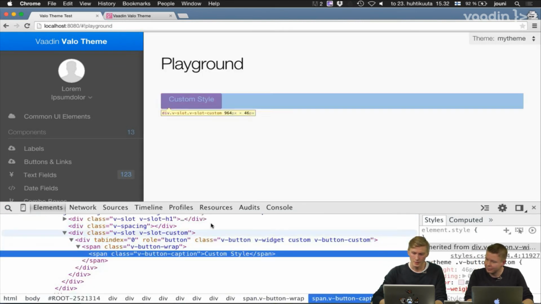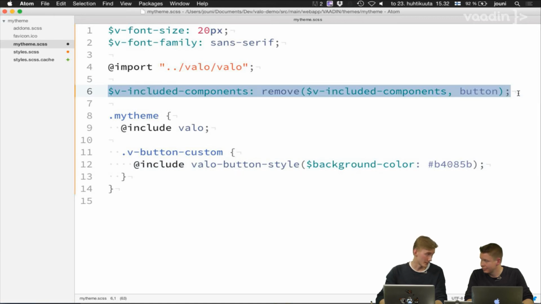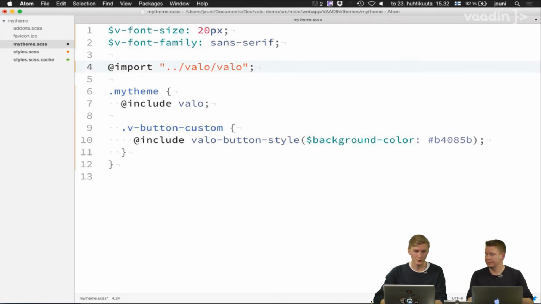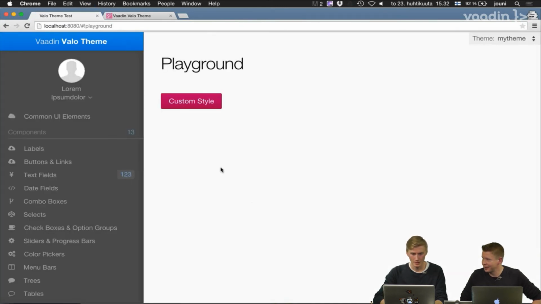Alright, I think what we are experiencing here is that because we actually removed the button here, we are not getting the default styles for the button. Okay. So if I restore the button to the default compilation now, it should work. Yes. Yeah, now it's hot again. Yeah, I think so. It's pretty nice.